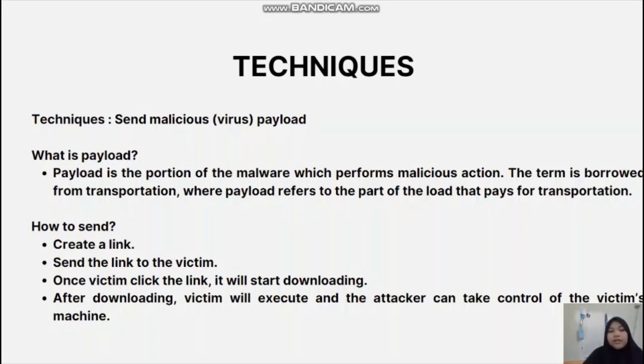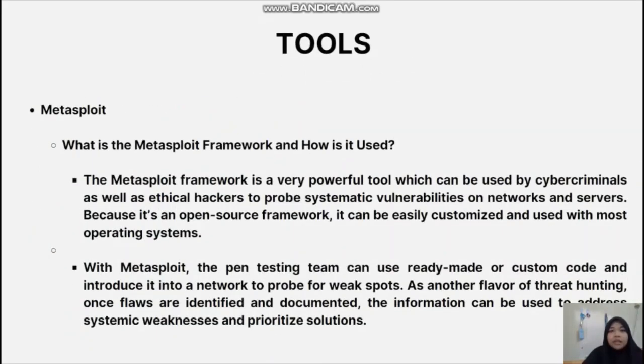How to send? First, I create a link and then send the link to the victim. Once the victim clicks the link, it will start downloading. After downloading, the victim will execute and run it, and the attacker, which is me, can take control of the victim's machine. The tool that I use is Metasploit.